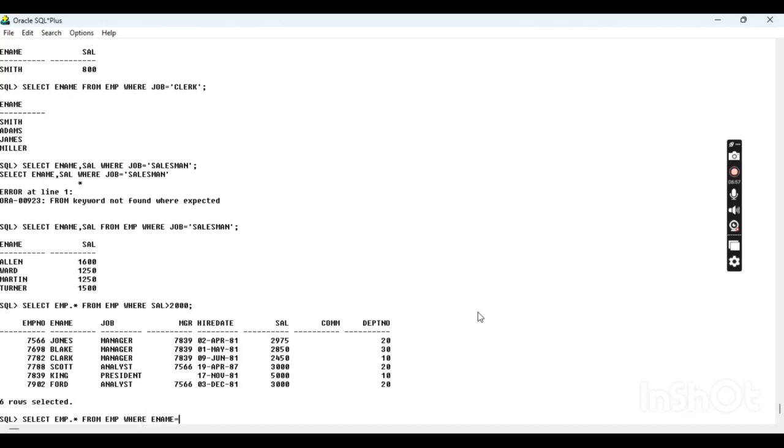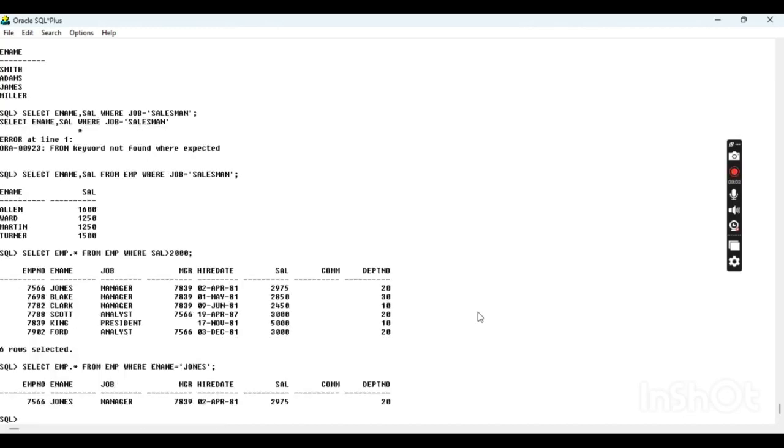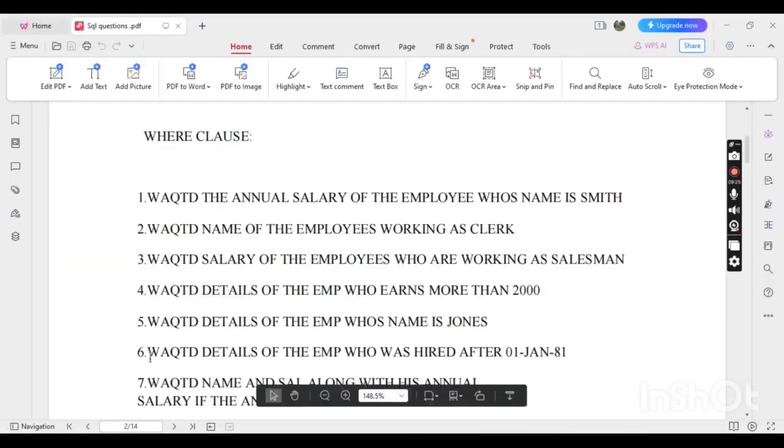You have to extract the data of Jones, which is this. So in this table we have employee number, ename, job, mgr, which is a manager number, hire date, salary, commission, and department number. Everything related to this employee whose name is Jones, as asked in the question.